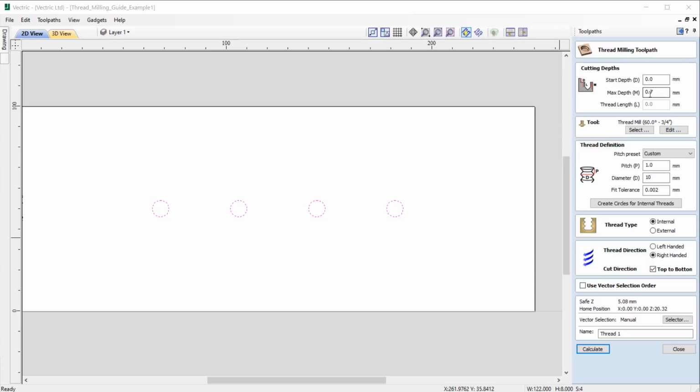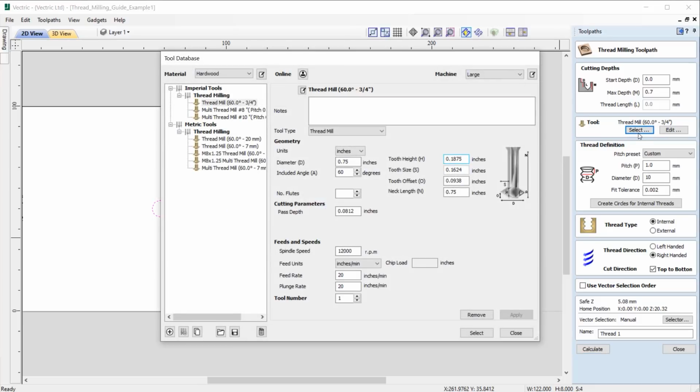Okay, now before we do that, I'm actually going to select the appropriate tool that I want to use. I can see at the moment we are currently using a single point tool. So if we use the select option here, we can go and select the tool that we want from our tool database, in which case we are going to look at using this M8 multi-thread tool. You can see it has a diameter of 6mm and each tooth that we have here is 60 degrees.